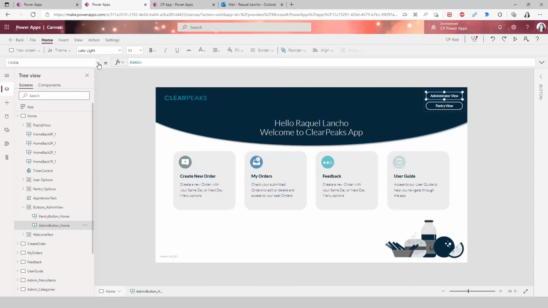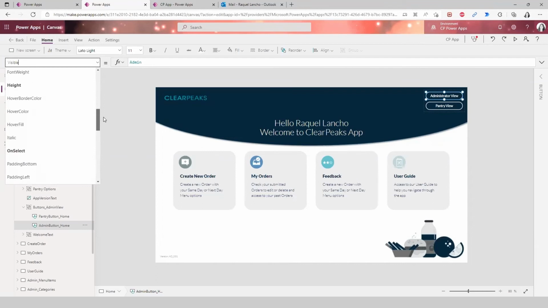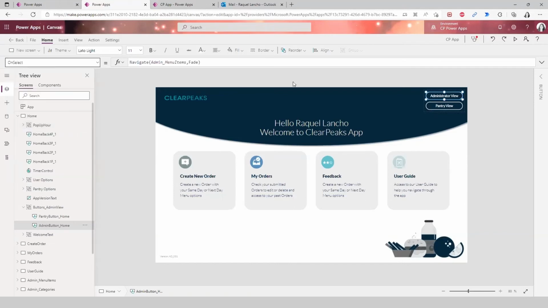So if we select here, this component has different properties. Each component has different properties. Some of them are maybe common, for example the color or the OnSelect, which is very important. That means what the application does if we click on this button, or if we click on this other tab. In that case, we have the administrator view button, and it says that it's navigating to the administrator menu items screen. So this is the code that we have in this button, and different buttons have different codes.